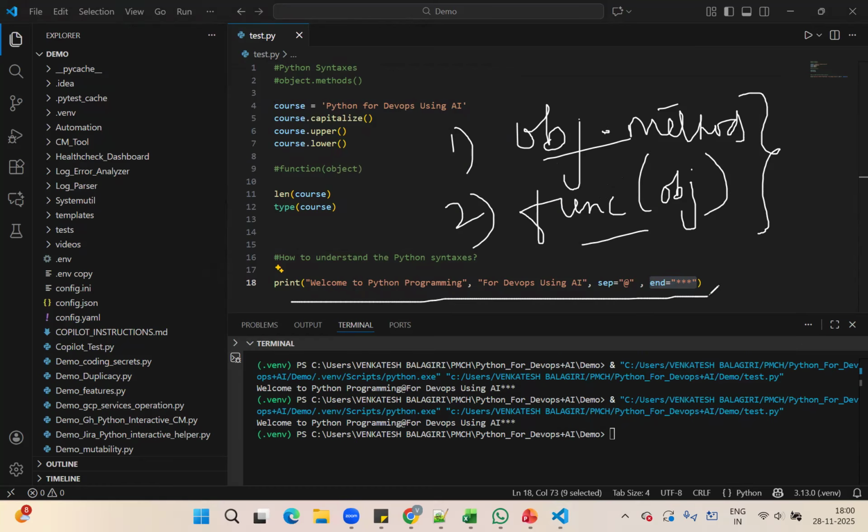Finally, you have to understand each and every syntax, which contains the function and its parameters, friends. Here the print statement falls under function of object. It takes a function and I'm having multiple objects: string object 1, string object 2, string object 3 and string object 4. Once you categorize the syntaxes, you will come to know their importance, and you can easily understand the syntaxes, friends.